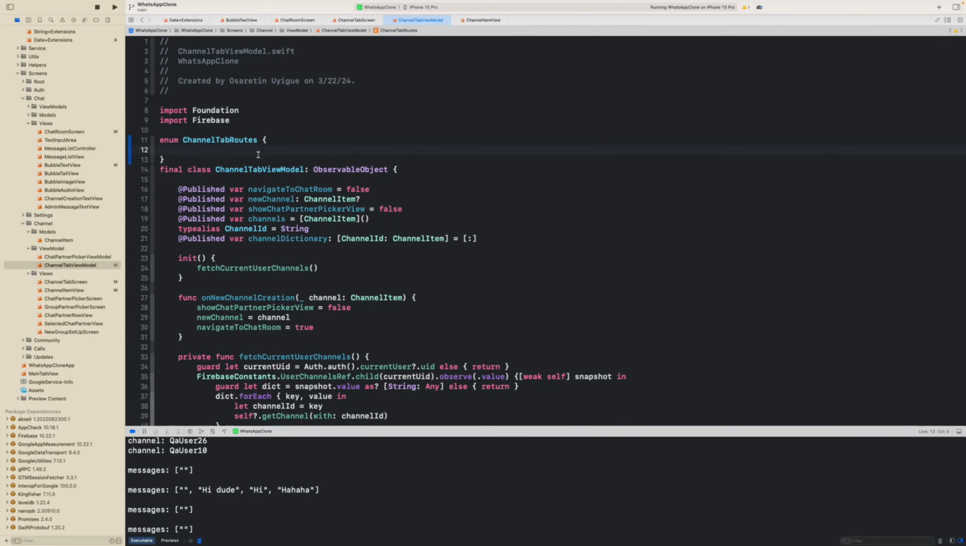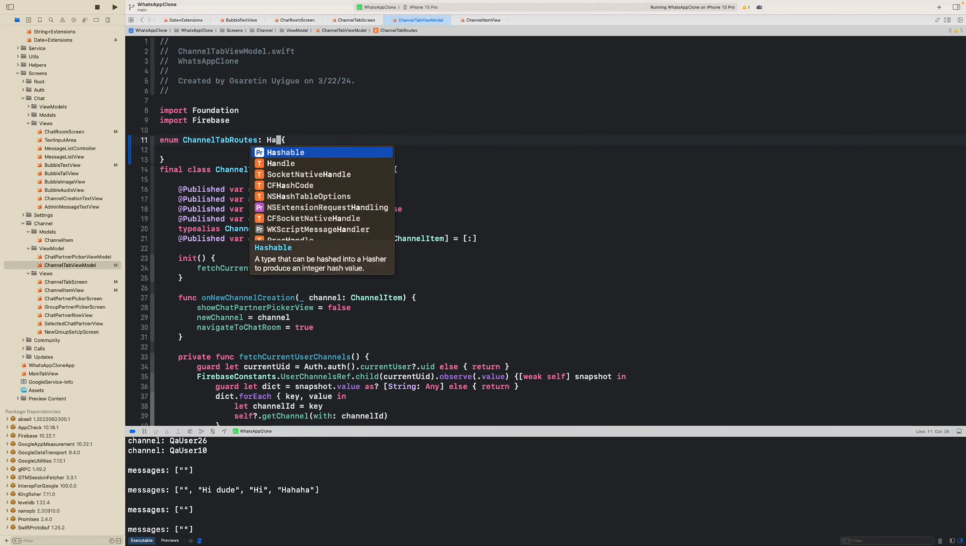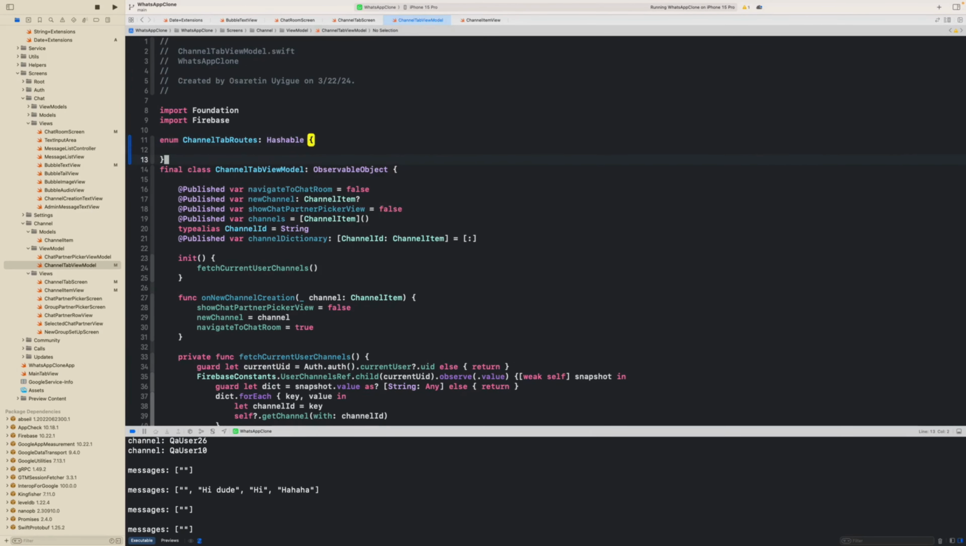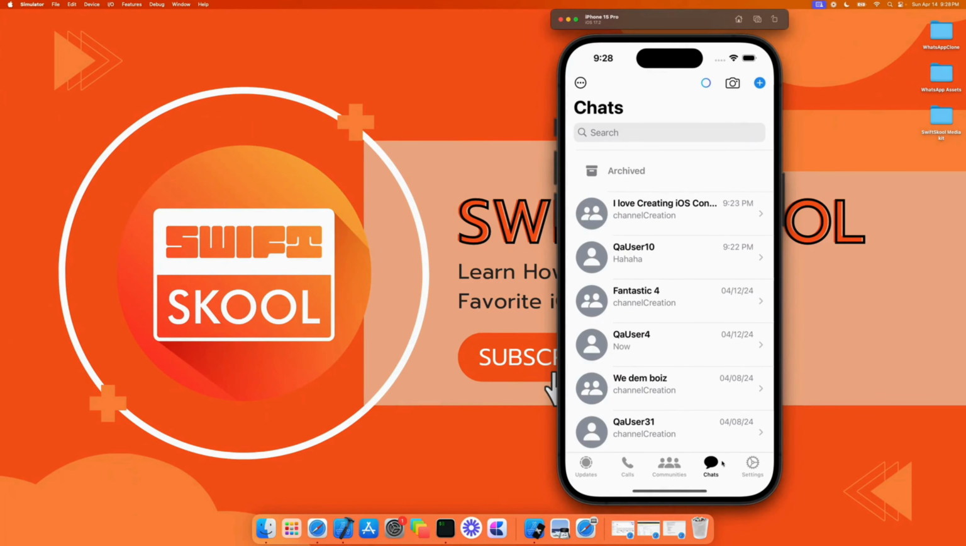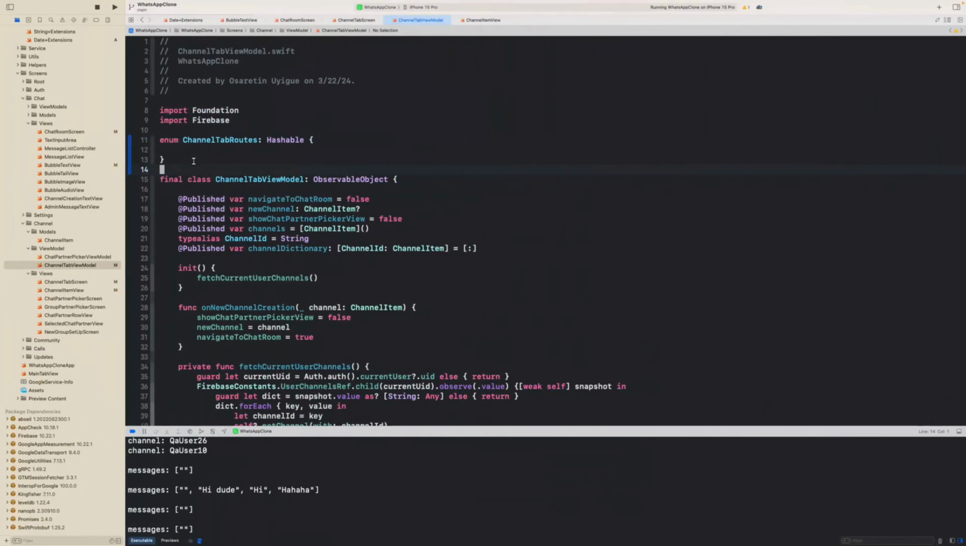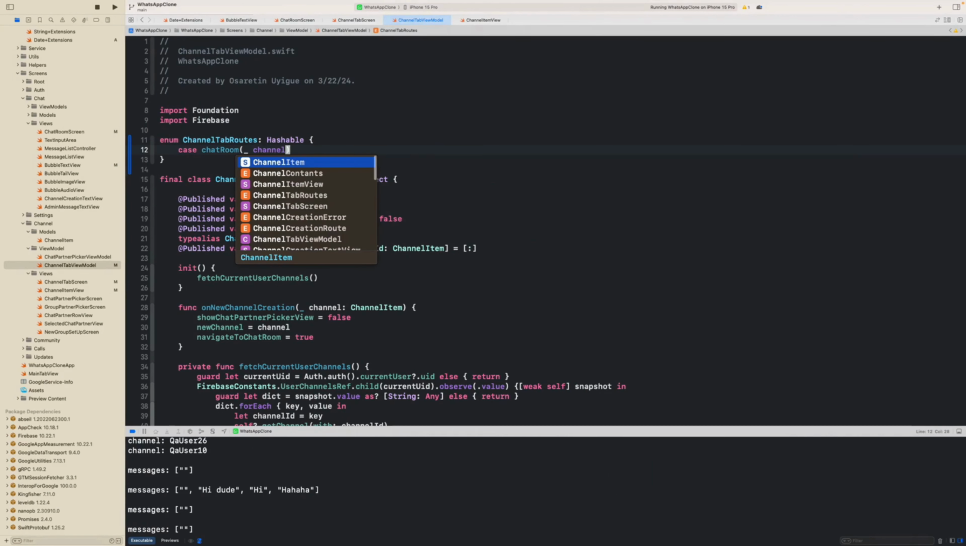I believe it needs to be hashable when you're using a navigation destination, so I'm going to say hashable. This channel tab routes is just going to be all the routes that belong to this specific channel tab. The first one that we're dealing with right now is just the chat room. So I'm just going to say case chatRoom, and it's going to take an associated value, a channel. I want to know what channel I'm actually navigating into.